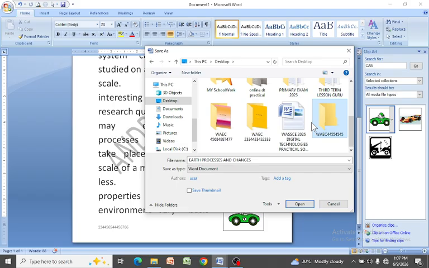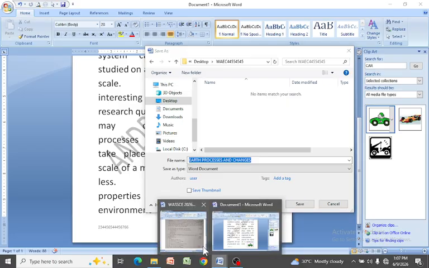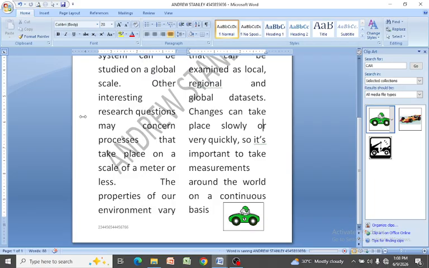Open this folder and type your file name. Let me see the question again. The question says we should type with our full name and index number. So full name, Stanley, and your index number. You know your index number, just type it and save. So that's all.